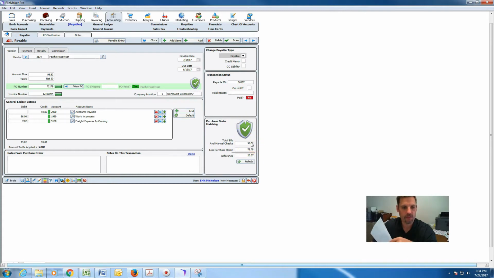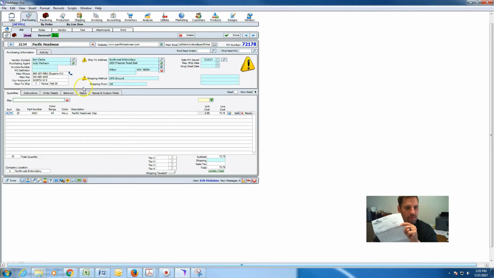Total bills, $93.82 less purchase order difference. So actually the purchase order is less than the bill, which means we might have an issue with the purchase order, because whoever purchased it was expecting to pay $73.75. So let's go to the PO right here and take a look what's going on with this. $295, and they charged us $344 a hat. So we have an issue here.